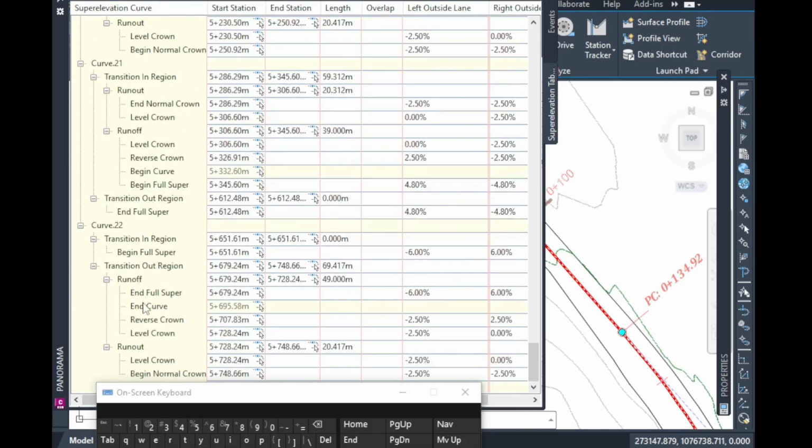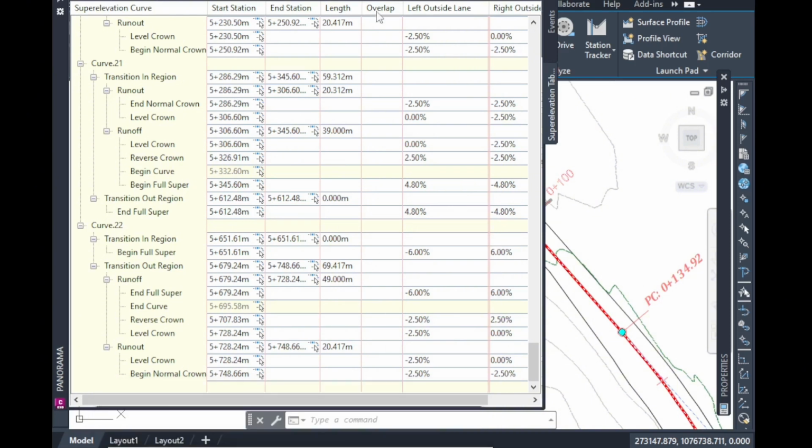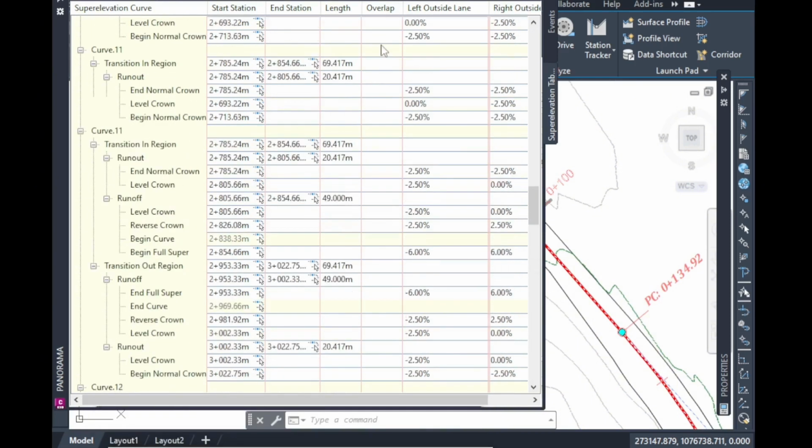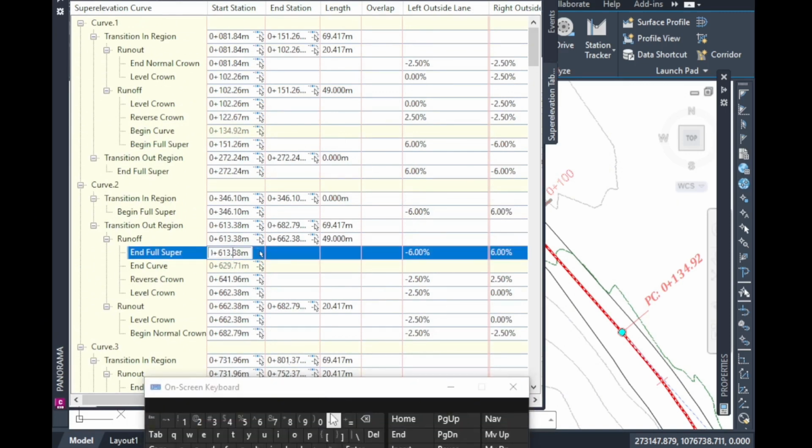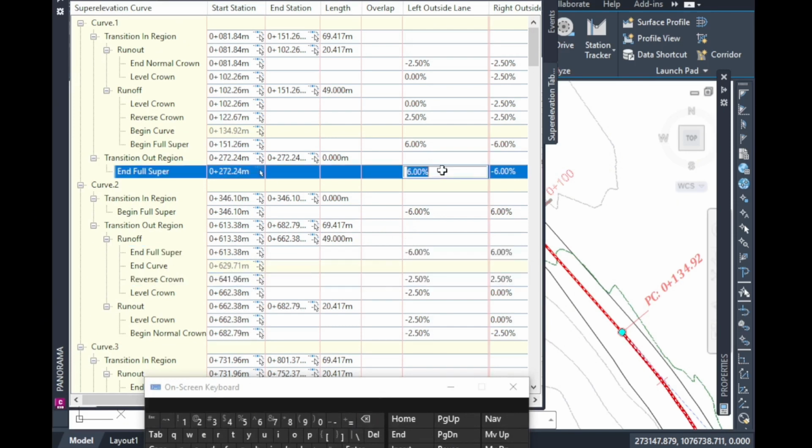Our superelevation data is automatically shown in tabular form. To edit our data, we have three methods. The first method is to edit here because it is editable. The second method is to export it to an Excel file and edit.